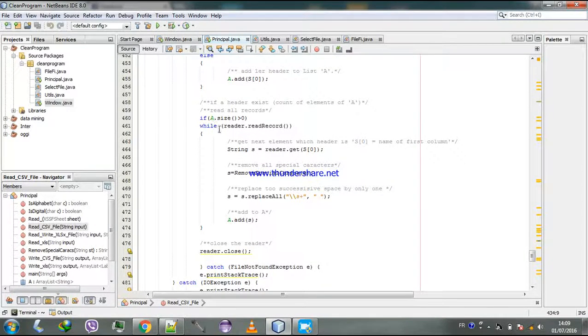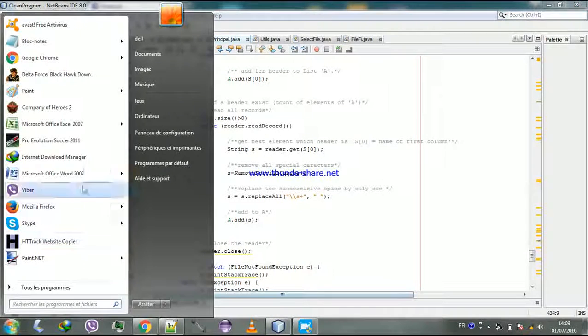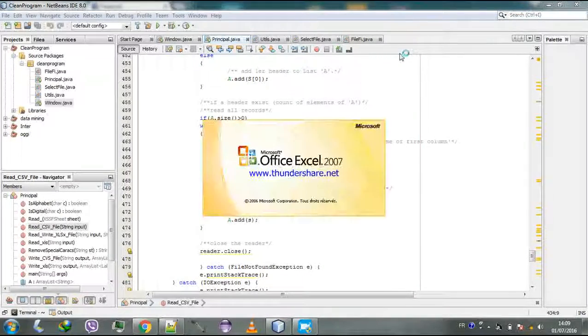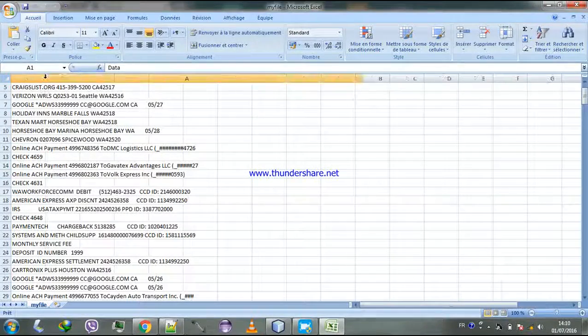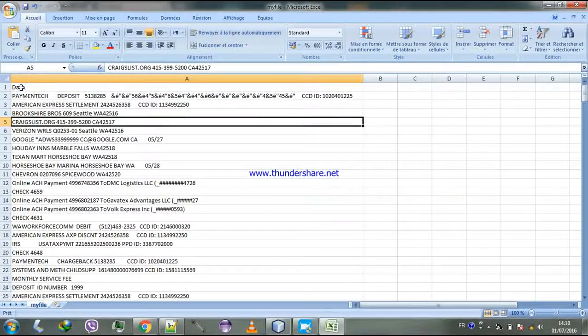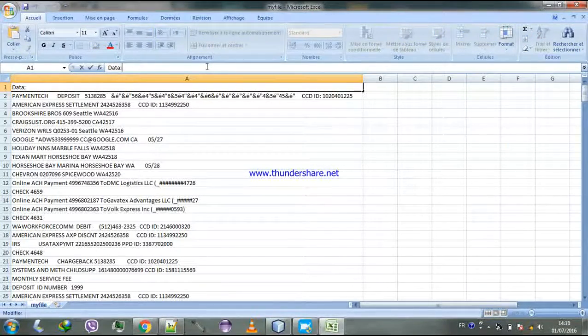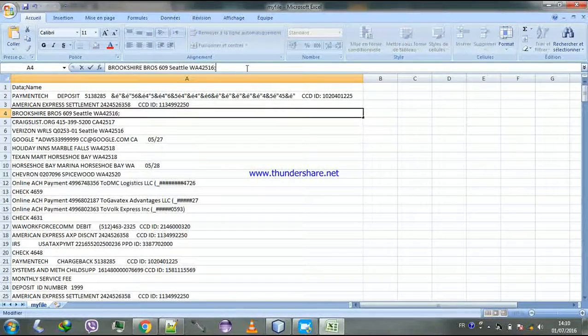Here we have a condition: if a header exists, we start to read record by record. It means we read line by line, and in the case of a CSV file, it reads row by row. We get the content read, get s of 0. It's like reading the content of the record, like in our case. Okay, let's open a file and show it. Here, this content refers to the data. If we have another header like this one, let's call it name, then in this case we need to do it like that.